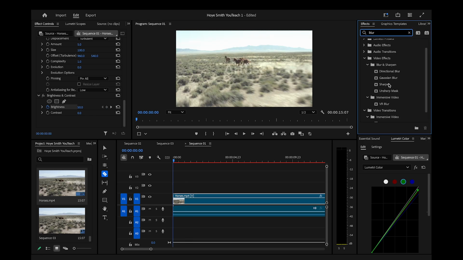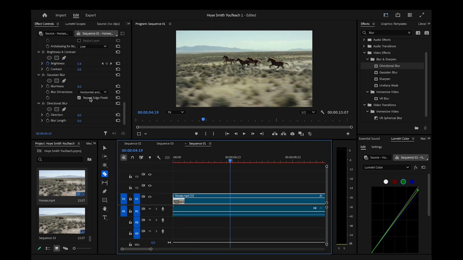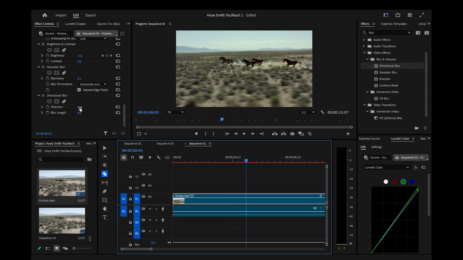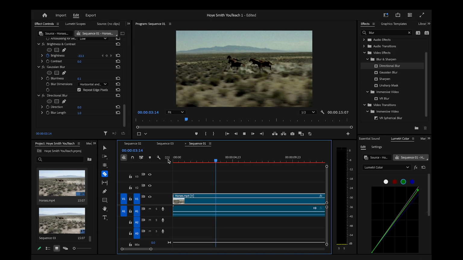So next we're going to go over and add our final touches to smooth it out. So we're going to add the Gaussian blur effect from the effects panel, and we're also going to be adding directional blur. So that's going to kind of smooth it out. So we're going to go and adjust the blurriness of the Gaussian blur in effect controls to 0.1, and then go over to directional blur and you're going to select blur length and change that to 1. And altogether, now you have a VHS effect on your clip.